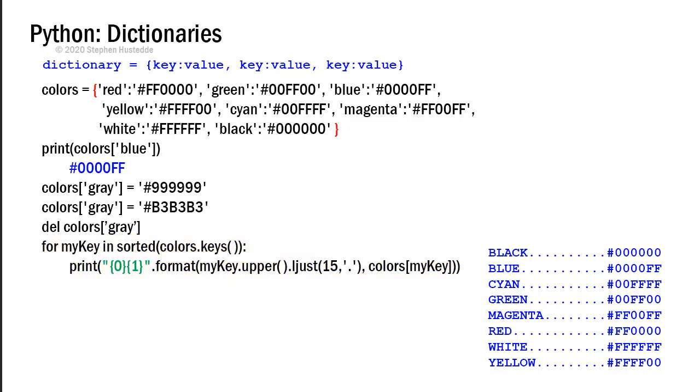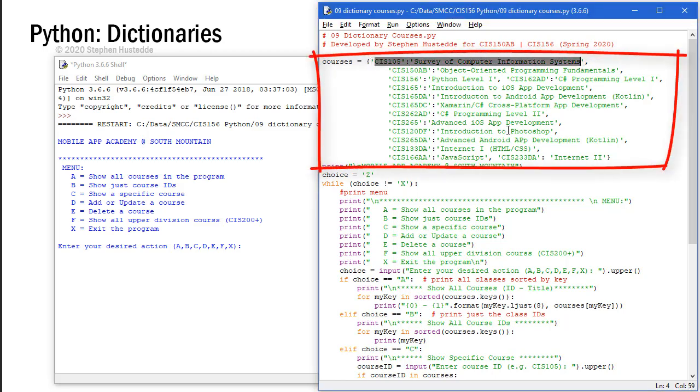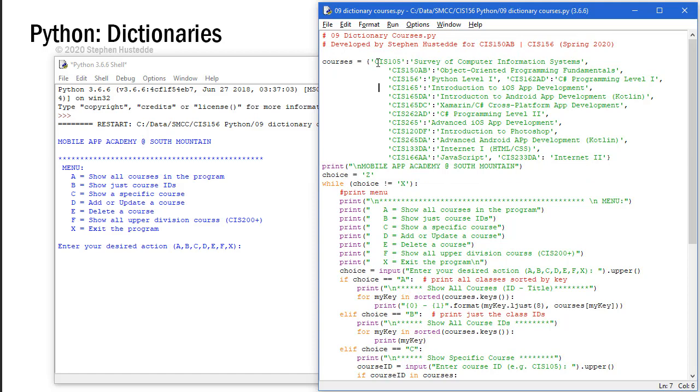Let's take a look at another example inside of Python. So I've already created a Python application in which I used a dictionary called courses and set several pairs of a key and a value. So in this case my key is CIS 105. And then my value is Survey of Computer Information Systems. And then a comma, and notice that these are all string values, so they're enclosed in single quotes. You could use double quotes.